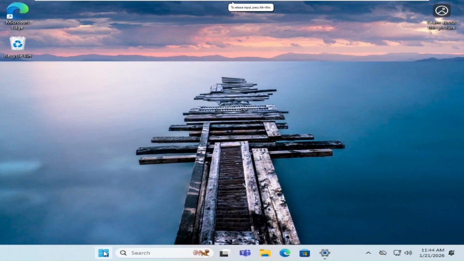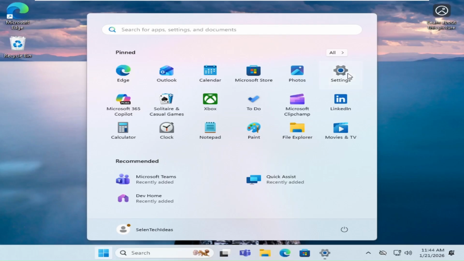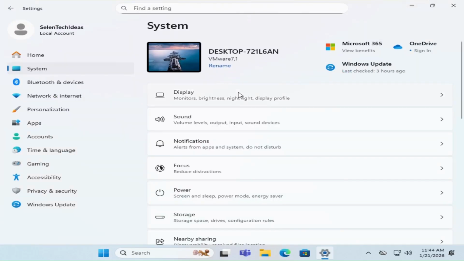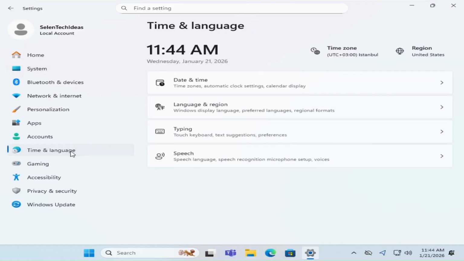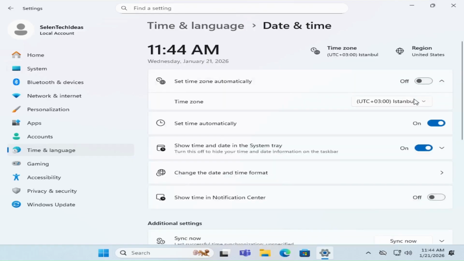Let's check a few basic settings. Go to Settings. System. Display. Make sure the scale is set to recommended. Then go to Time and Language. Confirm: one, correct time zone; two, correct region. These settings affect updates, apps, and system behavior.